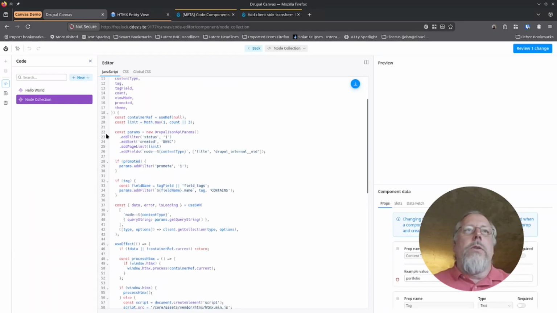The key part here is the JSON API params. This is what it's querying from the back end. So the idea here is, in our code component, we're going to put in the props, and the code component will go and query the back end and get a list of matching nodes.